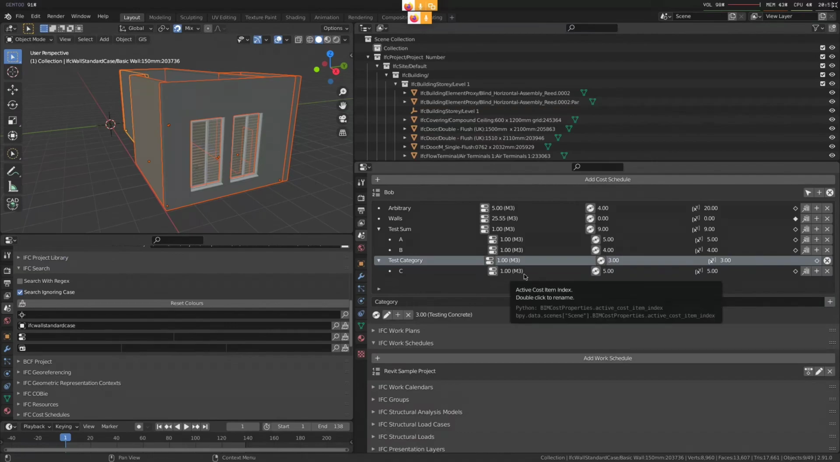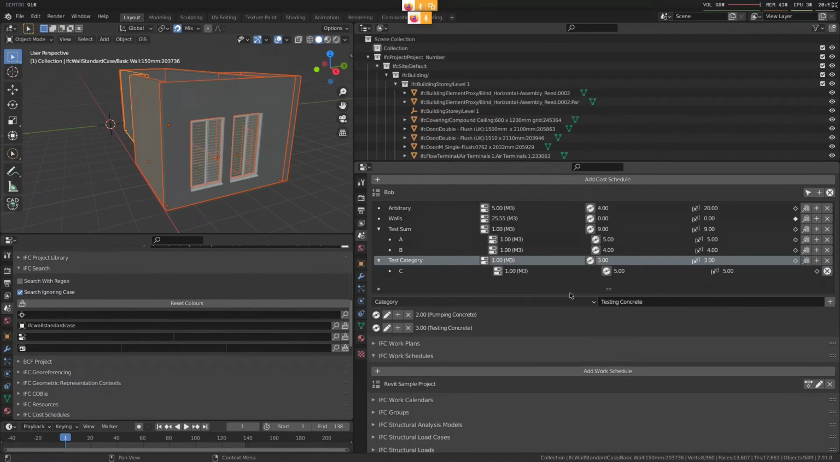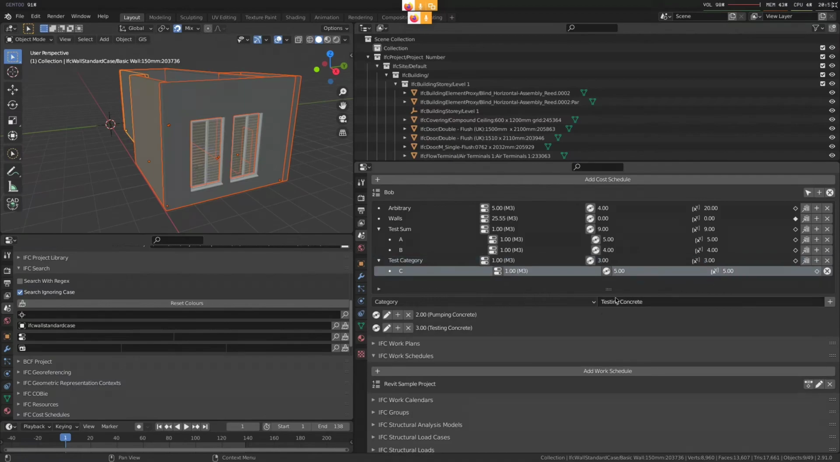And the categories are in this one, named C. Yes, it's in here. And you shoot them down. Okay. Yeah, so it's ignored the pumping concrete, but added only the testing concrete.